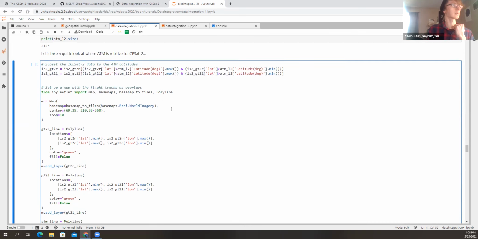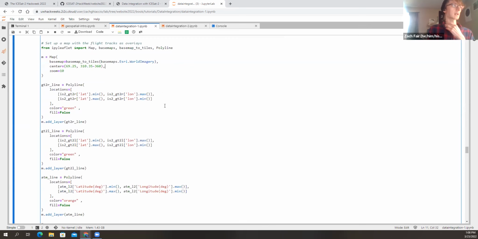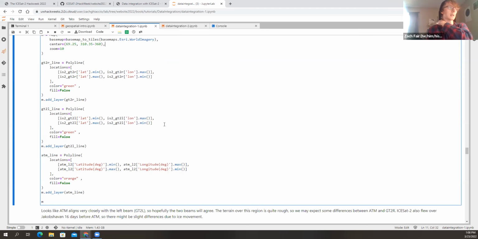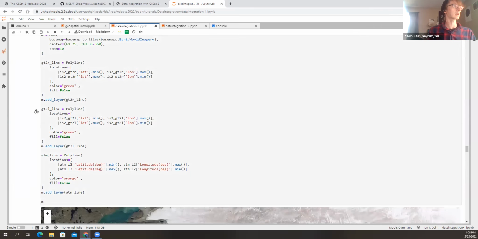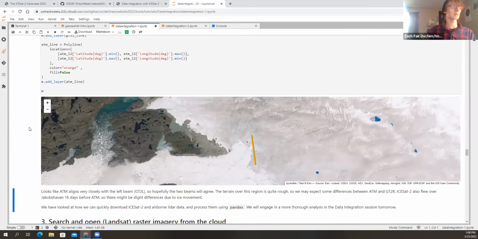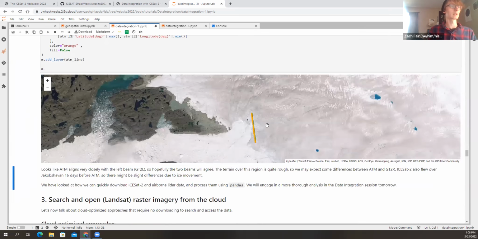Once we do that, we go back to ipyleaflet, and we use what is known as the polyline function to create these lines based on the coordinates from both the ATM and ICESat-2 tracks. So if I run this cell, it's a lot of stuff, but what it gives us is this. Just from this view, it looks like it's just two green lines overlapping with each other.